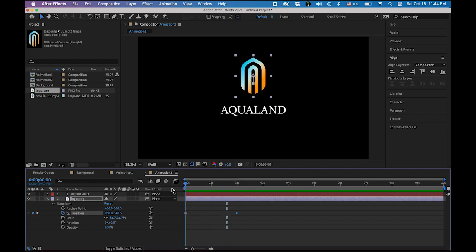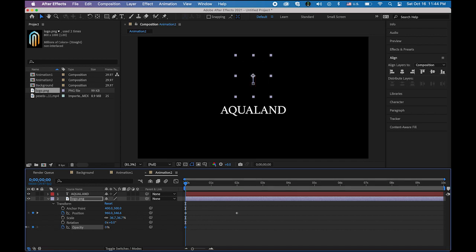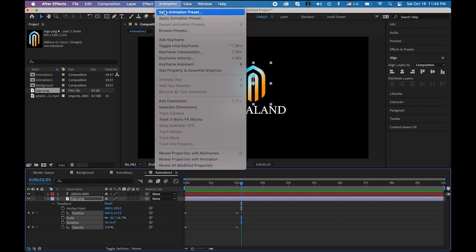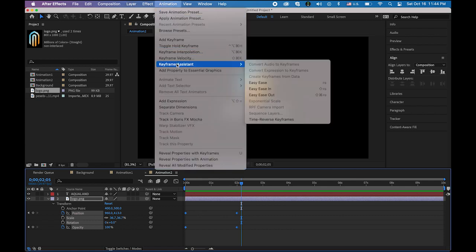Okay, I like that. Then let me change the opacity value as well at the very beginning. So the playhead is at 0 seconds. Click on the opacity stopwatch for the first keyframe. Let me change the opacity value down to 0. Then at the 2-second mark, move this all the way up to 100. So it is very slowly moving down and fading in like this. Okay, and then also like we did, I'm gonna apply Animation, Keyframe Assistant, Easy Ease.